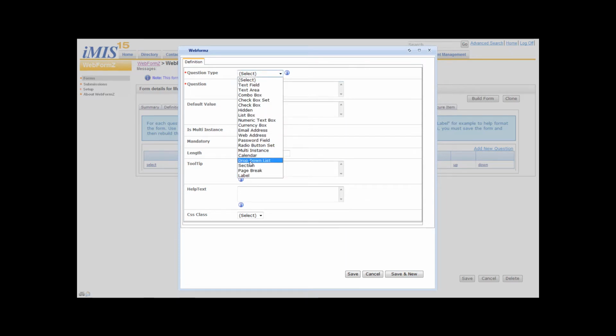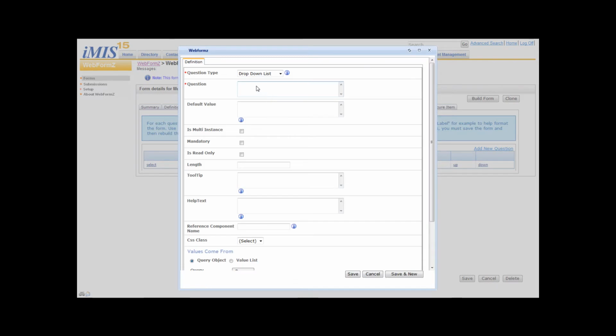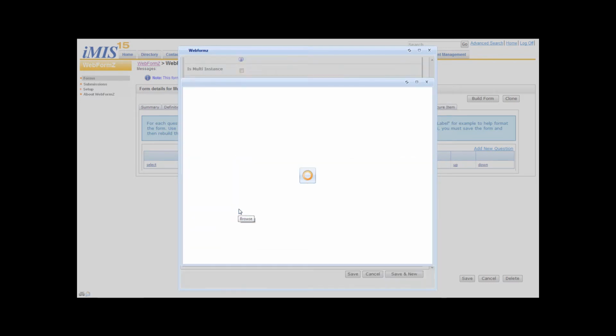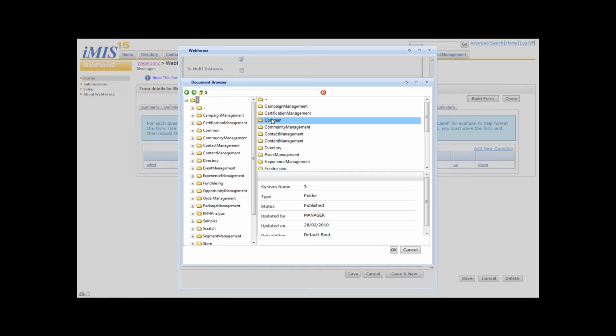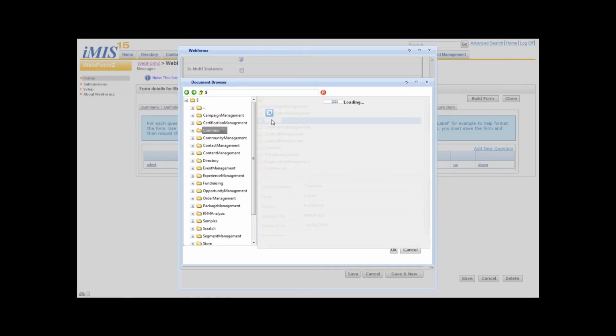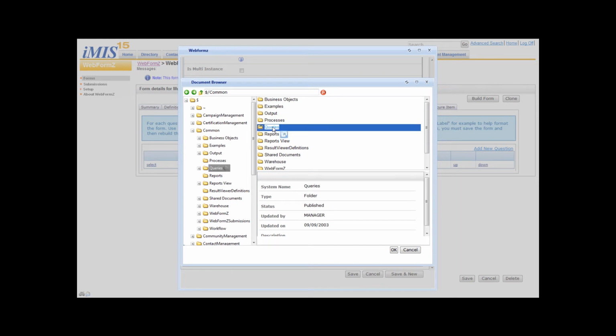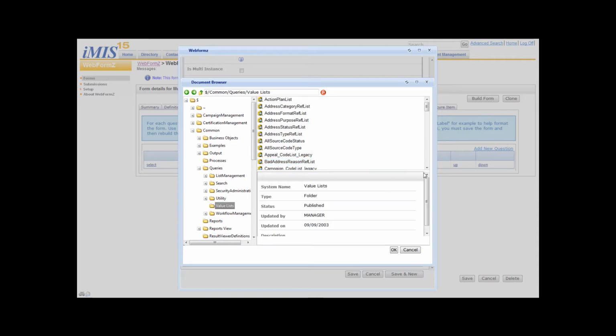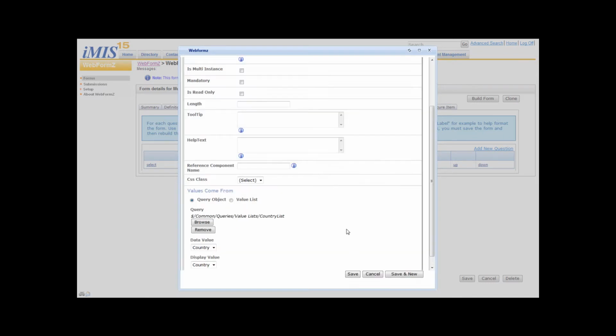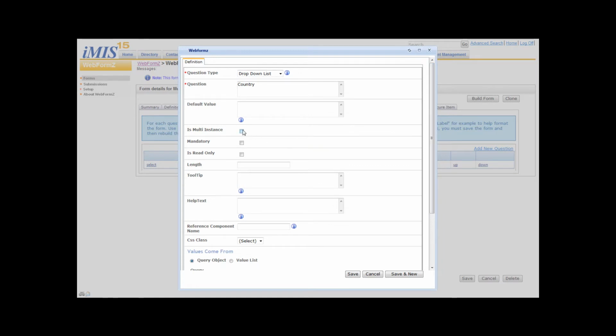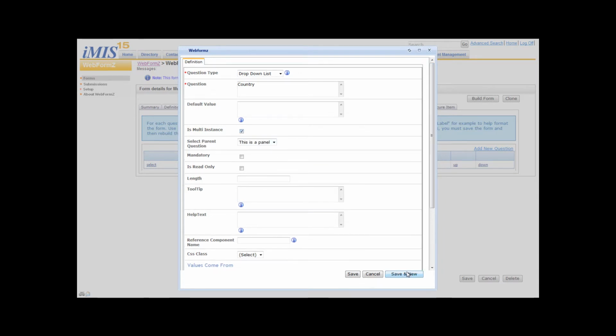Let's now put a drop-down list in there. This time we'll make that the country box from iMIS. So we'll go down to choose a query object, click on Browse, and it opens up the list of IQAs from iMIS. So we'll choose Common, then Queries, and then Value Lists, and then we'll look for the country list. So that now links the IQA together with that particular field. Go back up, click on multi-instance, and make sure it's associated with the right panel.